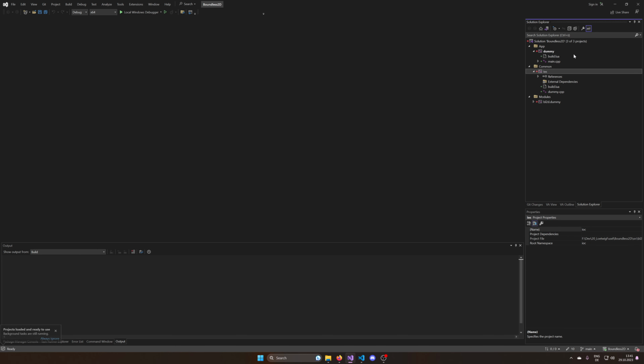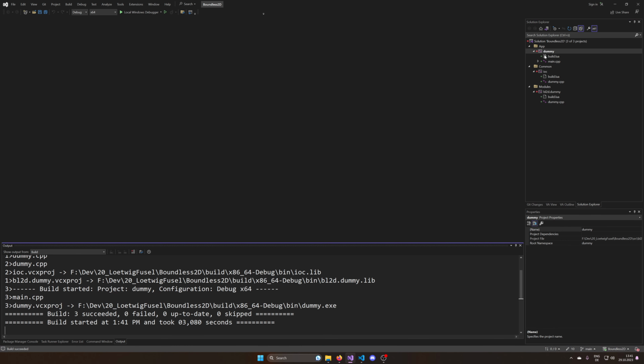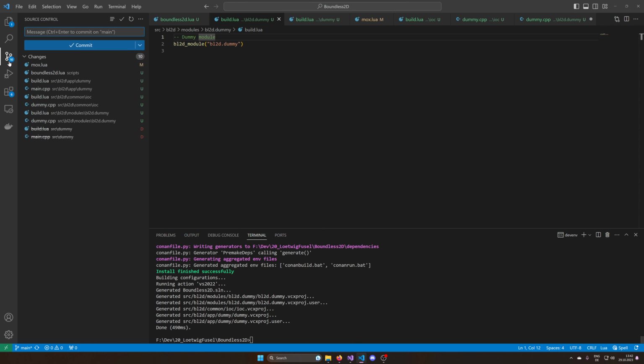And if I compile my dummy again, I hope that both of these compiled. Yeah, dummy and IoC was compiled, and then the exe has compiled. So the path is also correct. We do have to do a bit more fiddling with the project system, of course, but for now I think this should be sufficient. Let's make a commit and call this "changed build system".